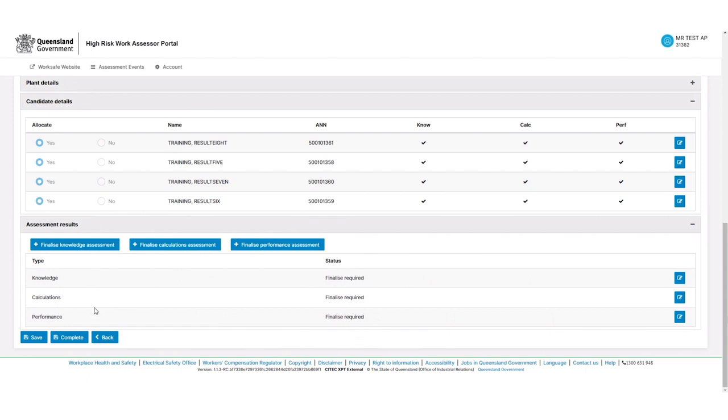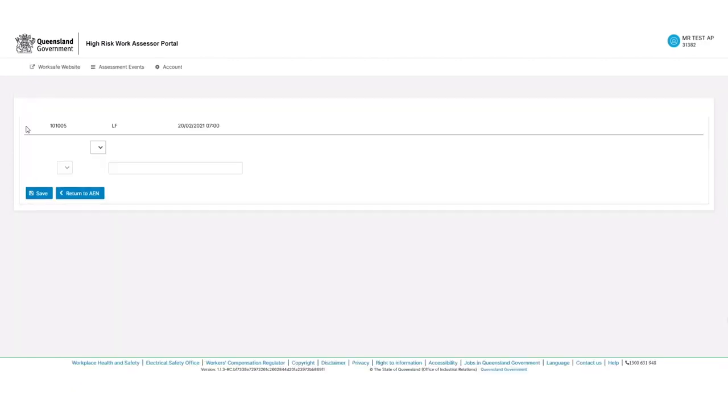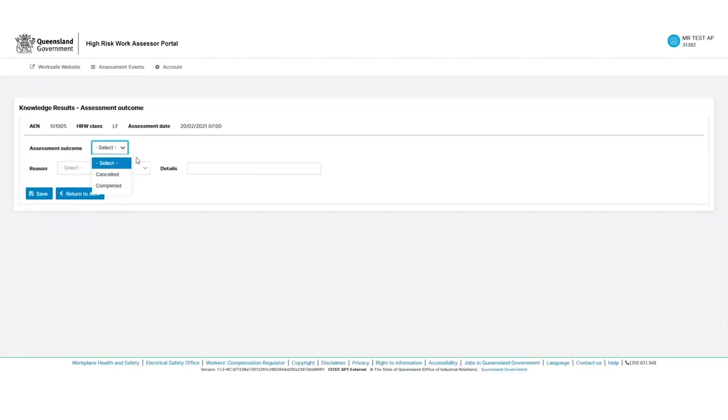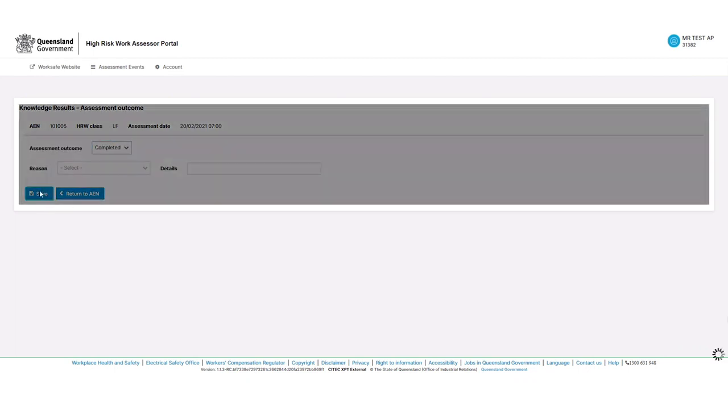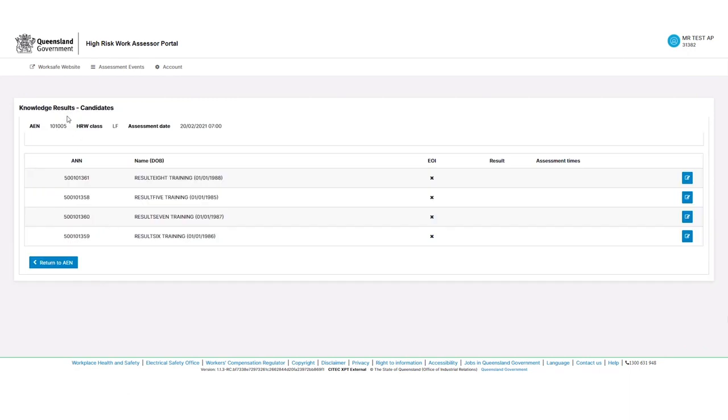To finalize those assessment types, we need to start with one. In this case, we'll start with knowledge. If we hit the Finalize Knowledge Assessment button, we'll have a screen to select the assessment outcome. So we can either select completed or cancelled. If we want to enter results, we need to choose completed. Once we've selected completed as the assessment outcome, we can select save. So hit the save button and we'll be taken to the candidates page for the results.